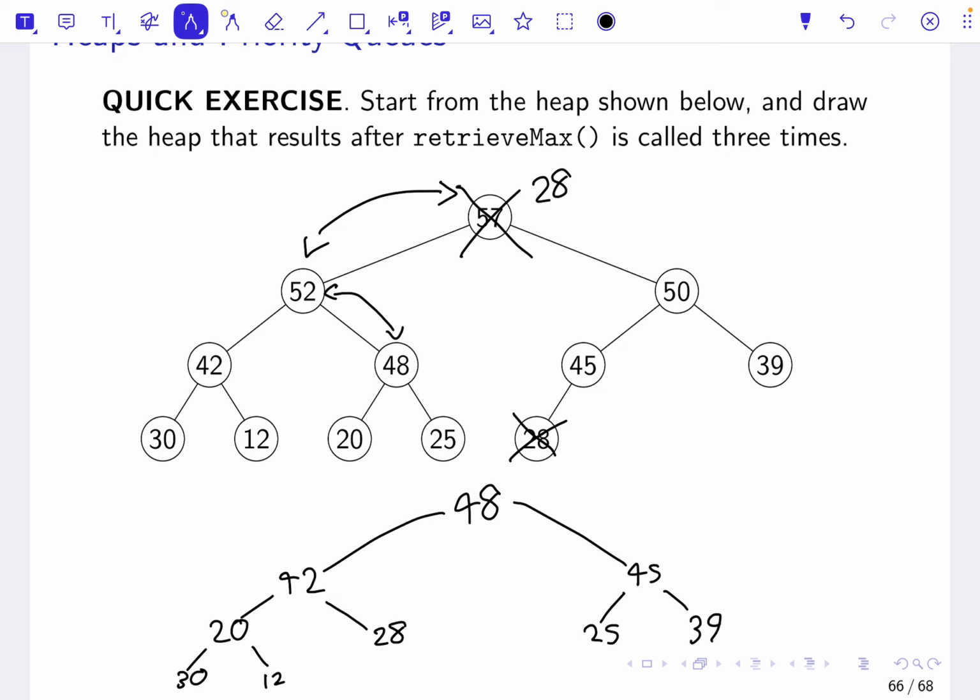And then we check 30 is also greater than 20. 12 isn't. It's still out of heap order, and we need to swap it with 20. Or swap 20 and 30. And that's all there is to it. This is what the heap looks like after we've called retrieve max 3 times.